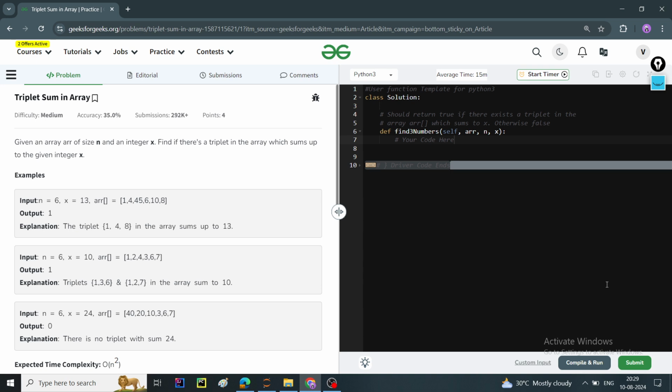Today we are going to see a medium level question: triplet sum in an array. Okay, let's see what they are asking for. Given an array of size n and the integer x, find if there is a triplet in the array which sums up to the given integer x.